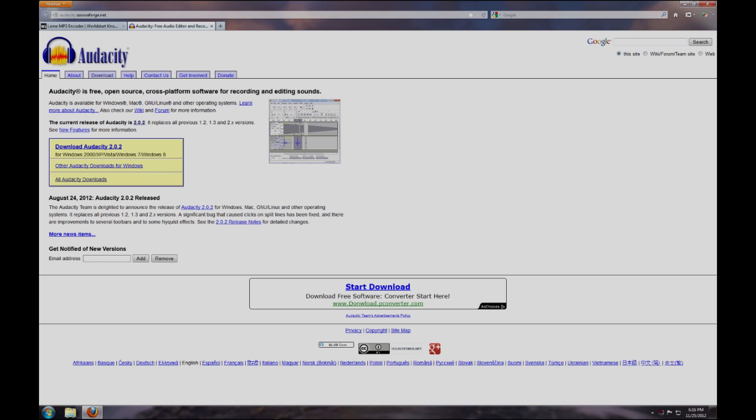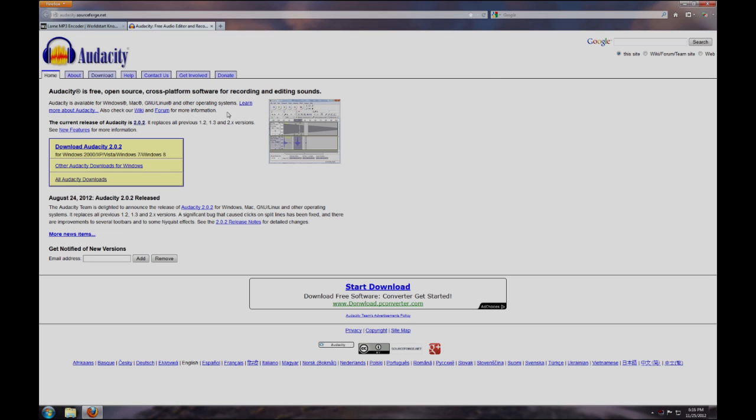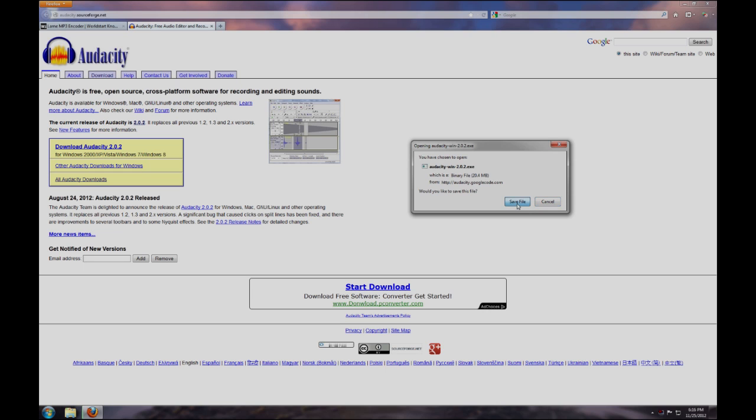So we're going to go to a web browser and we're going to type in audacity.sourceforge.net. Now that's just literally http://audacity.sourceforge.net and press enter. And this is what's going to come up. What you're going to do is click download Audacity, and whatever the latest version will be displayed there. And we're going to save this file.